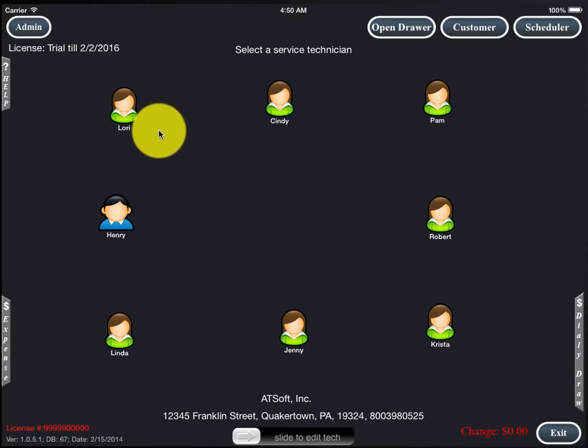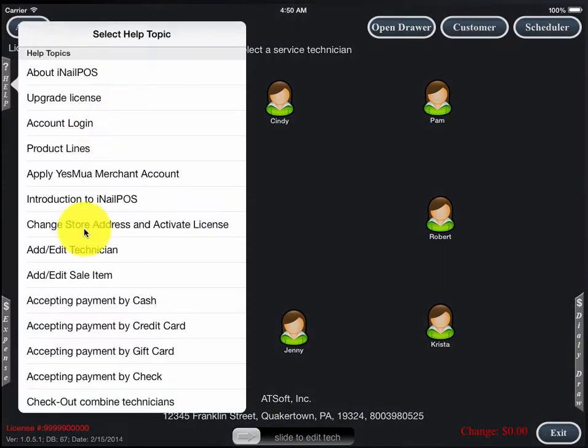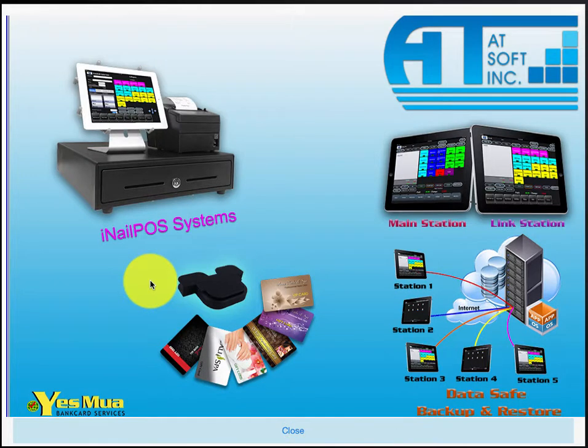Let me begin to introduce our product line. In order for iNailPOS to be fully functional, you need to equip it with a receipt printer, cash drawer, and card reader, which is used for credit card transactions, gift cards, and membership cards.